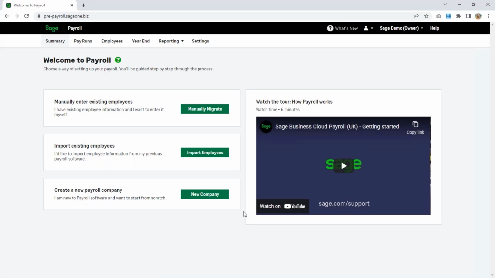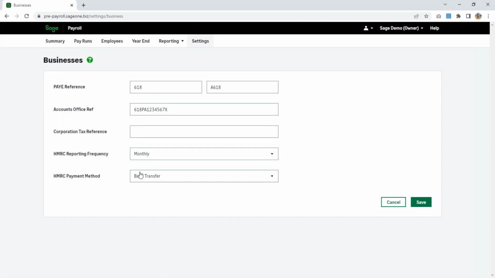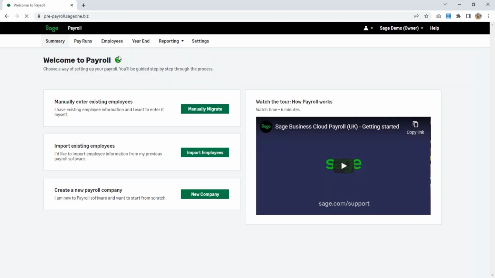Now, if you've already been through that initial wizard and you want to check the employee details or the employer details, just go to your settings and payroll settings. As you can see, you can check and amend the details from here as well. So this time we're going to go down the manually migrate option, and I'm just going to set this up for one employee, save a bit of time.